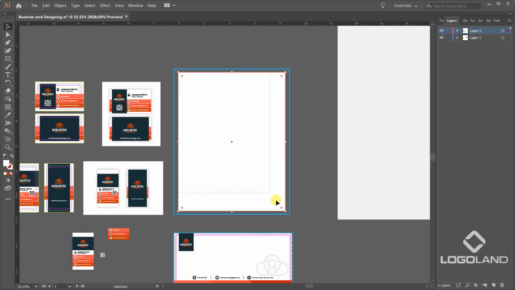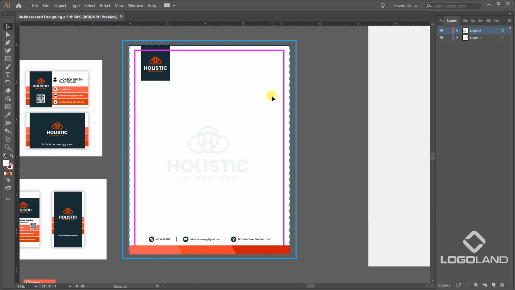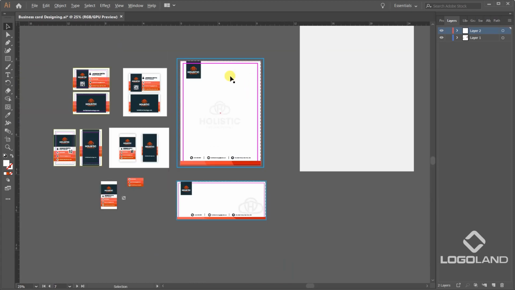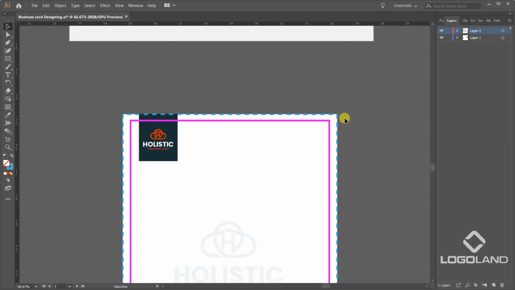Paste in front, let's cut it and paste in front. I'm going to paste in this layer. Okay, so let's cut, Control X, now paste in back. Okay, here we go. Let's copy this one, we don't need these to make the presentation.